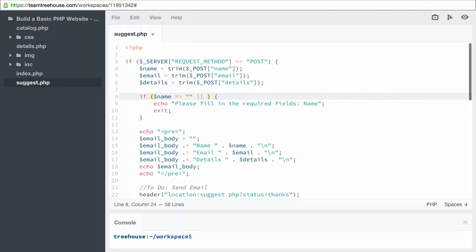Again, check the teacher's notes for more information about comparison operators. We'll add email double equals an empty string. Let's also check the details variable for a value in this conditional. We'll add these to the end of our message.